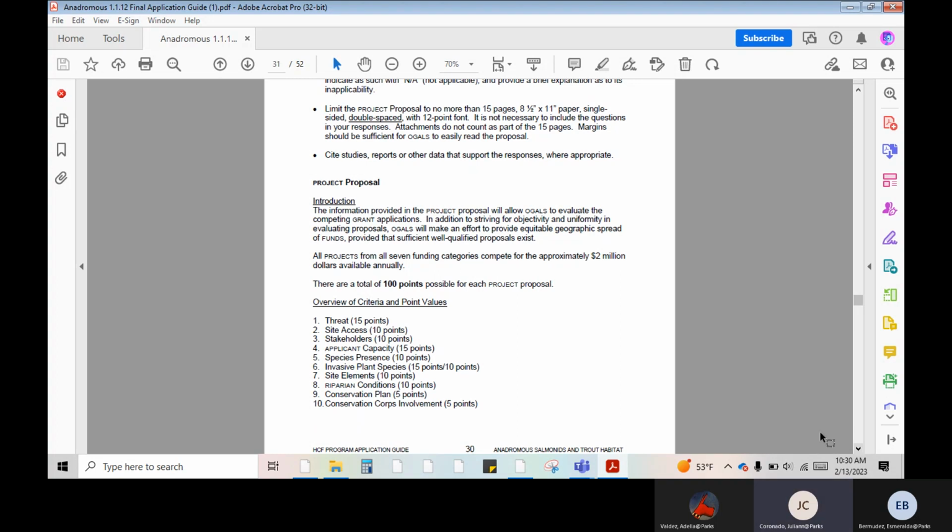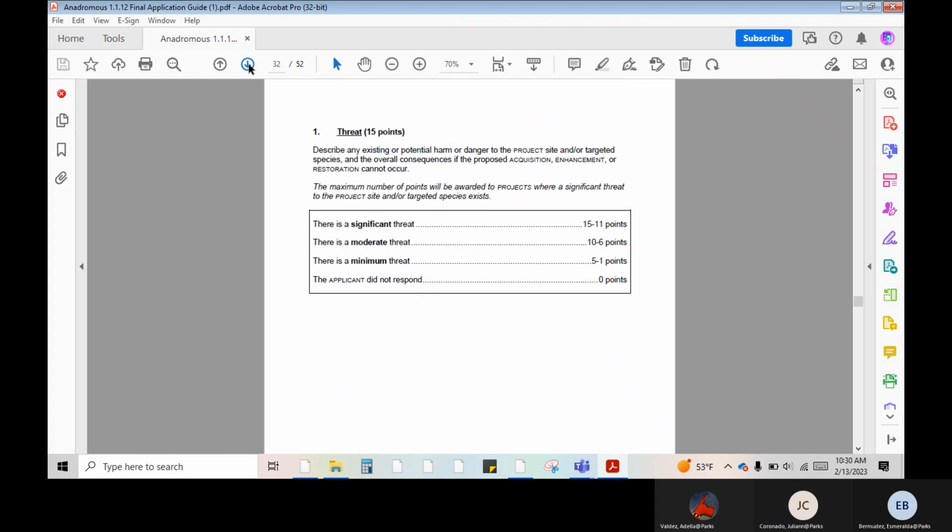Let's begin with criteria 1 on page 31. Threat is criteria number 1. The applicant will describe any existing or potential harm or danger to the project site, and the overall consequence if the proposed project cannot occur. Maximum points will be awarded to projects where a significant threat to the project site and/or targeted species exists. 10 to 16 points will be awarded where there is moderate threat, and 5 to 1 points where there is minimum threat.